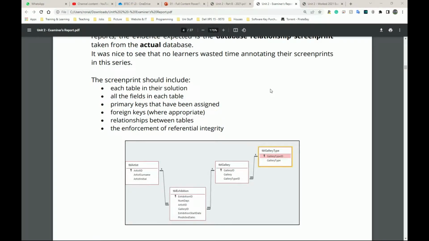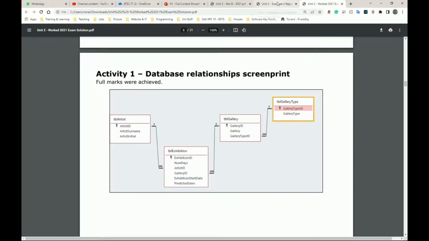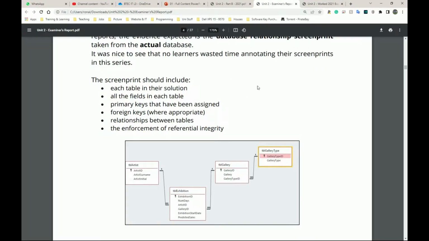Right, I'm going to quickly go through activity one and what needs to be done. As you can see here, this is the examiner's report, and this is a worked example of what needs to be done. More or less the same thing, very close, right? So this is what the examiner says needs to be in the screenshot. Quite simply, actually, let me just show you how to do activity one.